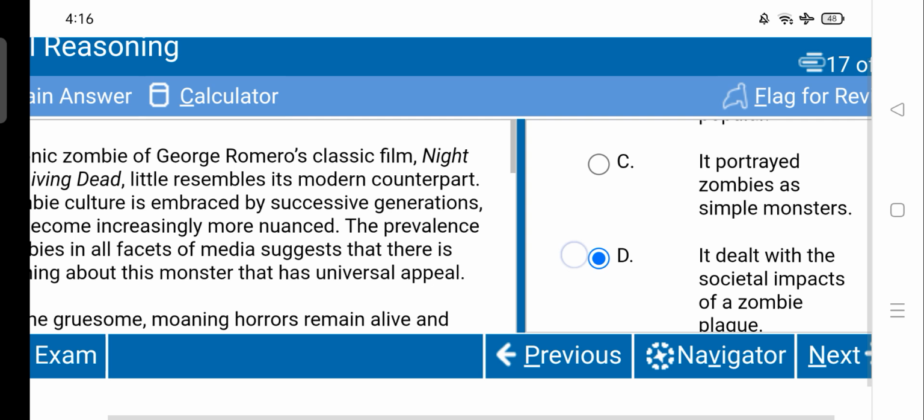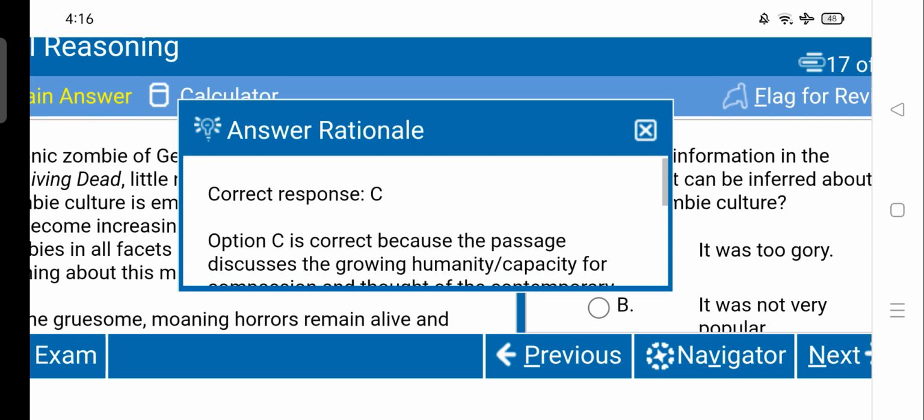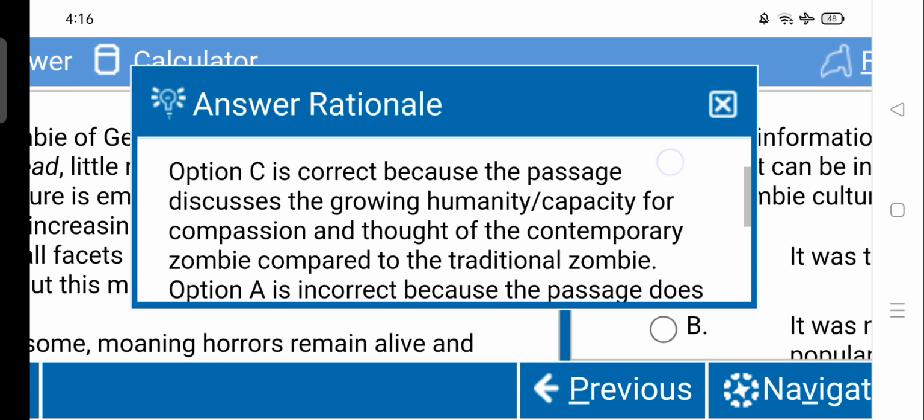So here we have these four options. Let's see which one is correct. Option C is correct because the passage discusses the growing humanity, or you can say capacity for compassion and thought, of the contemporary zombie compared to the traditional zombie.